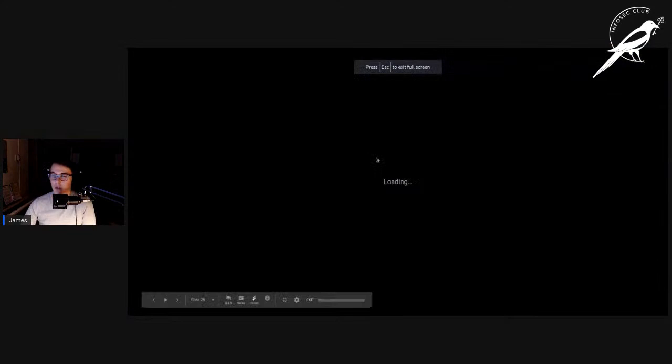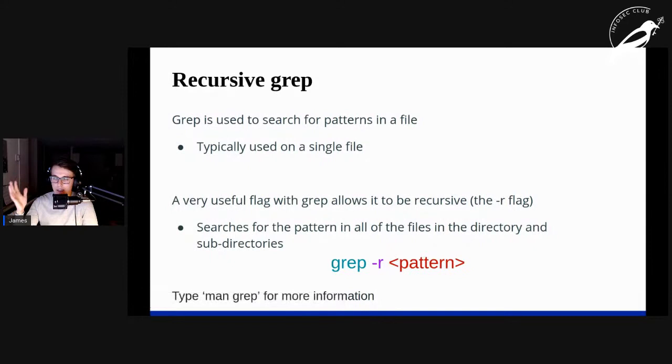So why is this cool? Because if you do this on a root directory, the very base directory of some file system, and you add the flag format, Linux will automatically search every single file for that flag format, which can save you a lot of time. Using recursive grep can save you a lot of time looking for some pattern in a file on a Linux server. And of course, you can type man grep to get more information on that.